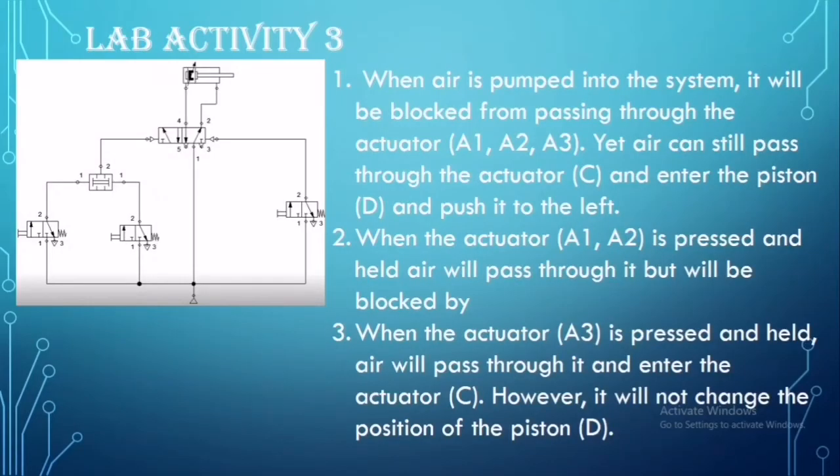Okay, now let's go to the lab activity 3. When air is pumped into the system, it will be blocked from passing through the actuator A1, A2, A3. Yet air can still pass through the actuator C and enter the piston D and push it to the left. When the actuator A1, A2 is pressed, air will pass through it but will be blocked. When the actuator A3 is pressed and held, air will pass through it and enter the actuator C, however, it will not change the position of the piston D.